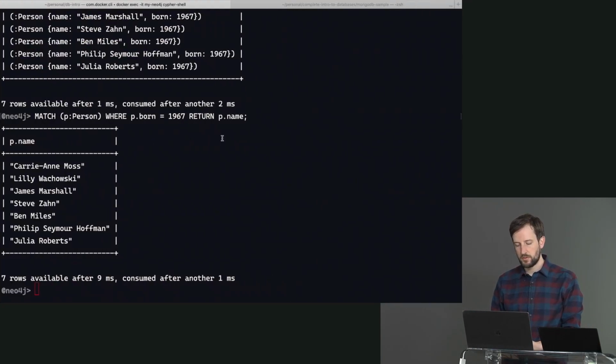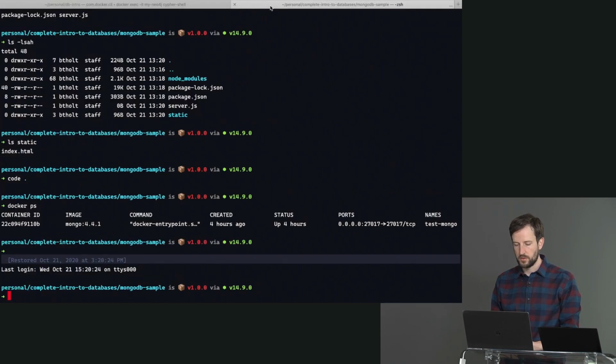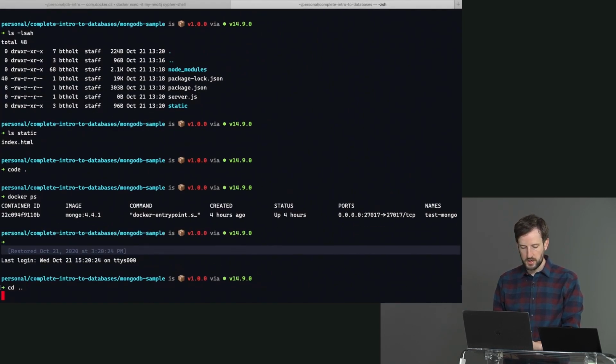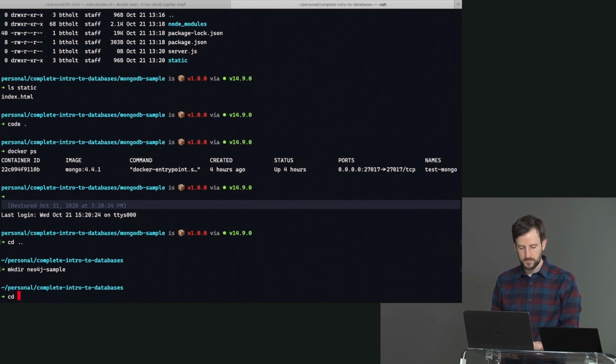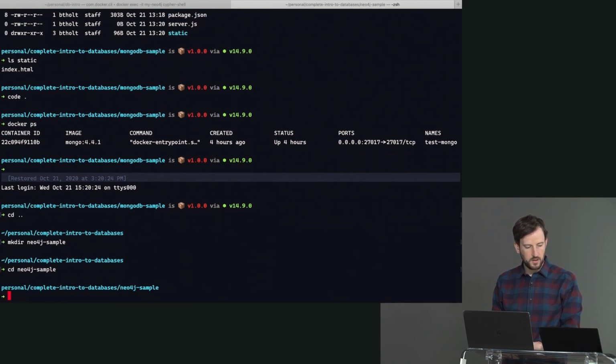So the first thing I want you to do is pop over to your terminal here. I'm going to get out of here. I'm going to make a new directory with Neo4j sample. Remember that there is that db samples repo. There's a link in the course notes for you to pop on over there. Neo4j sample. And here we're going to say npm init -y.